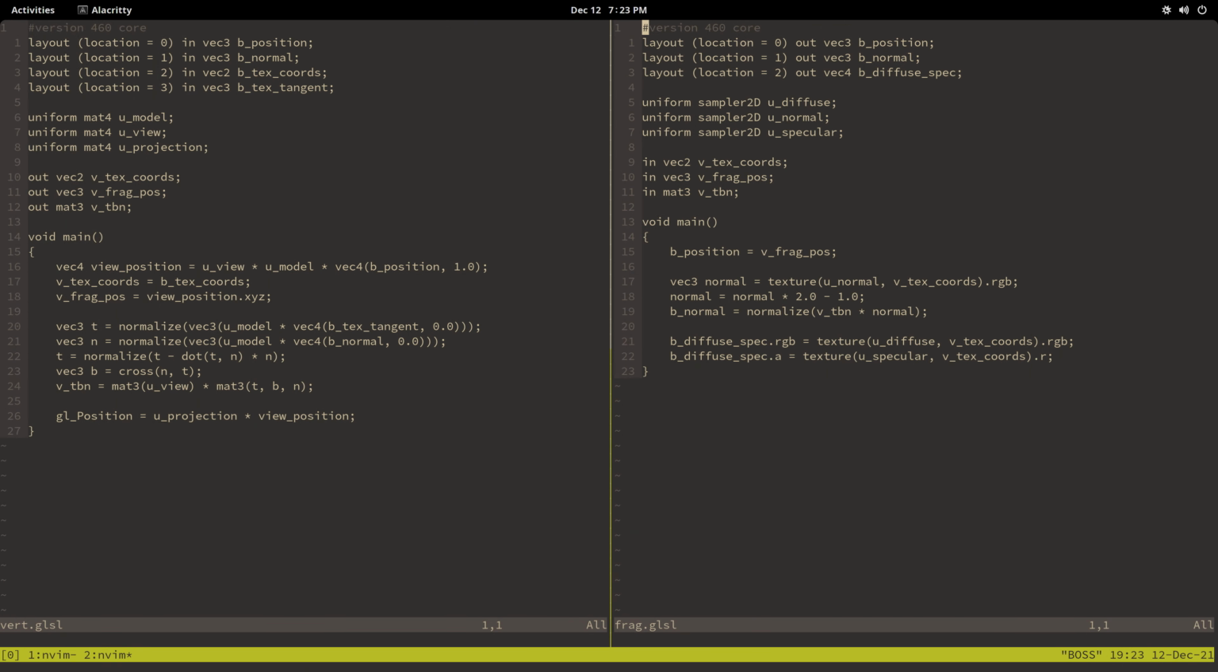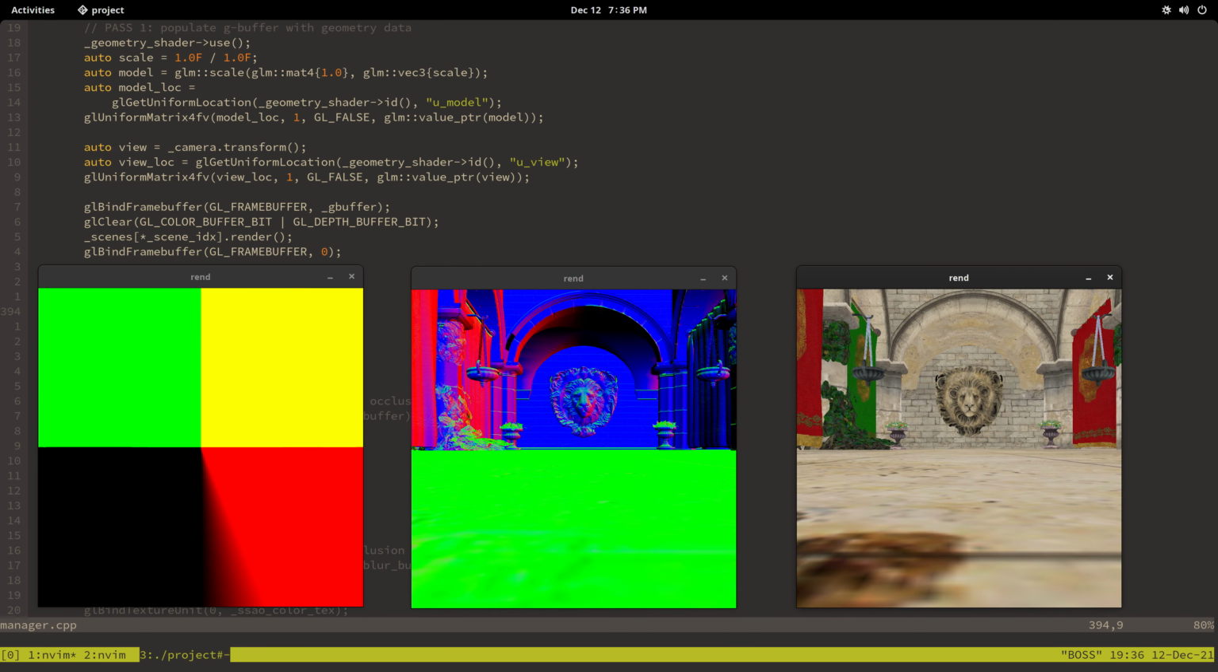SSAO requires several rendering passes, so it fits best within a deferred shading pipeline. As in all deferred pipelines, the first pass, known as the geometry pass, populates the frame buffer with relevant fragment data to be used in later passes. Here, we store each fragment's position, normal, and ambient color. Positions and normals are in view space to make later calculations easier.